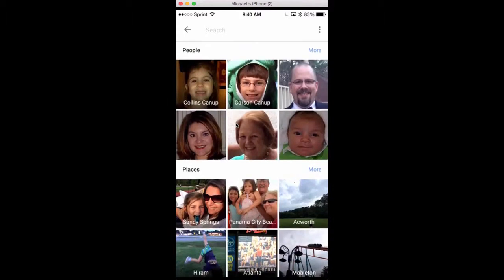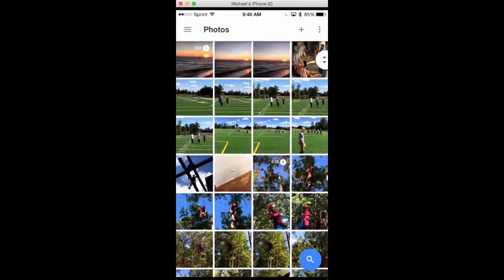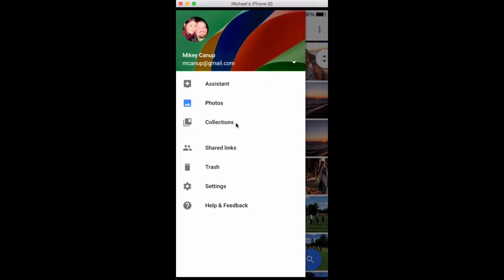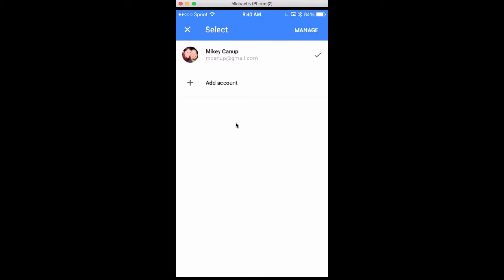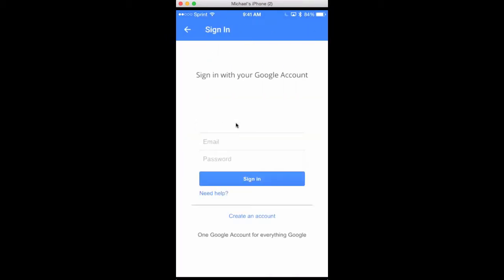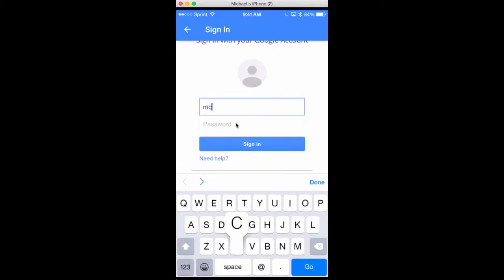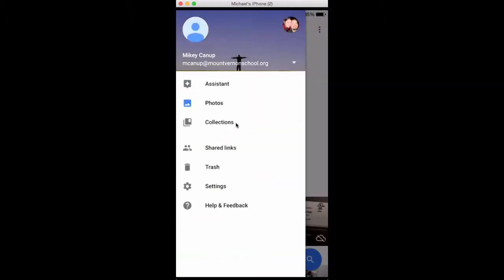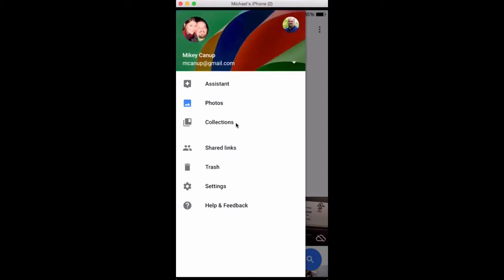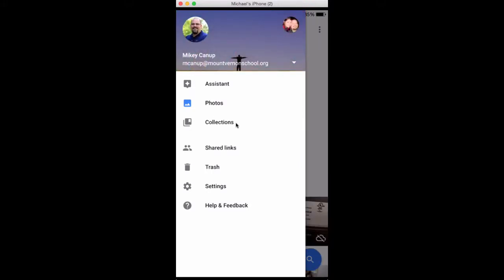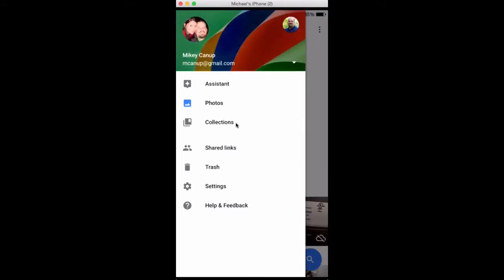What other things can I tell you about the app? Notice as I go back, if I want to add a second account, I can click on this. I can add an account. Let me go ahead and add my Mount Vernon account. And now you'll see that I have two faces here on the account. So I can switch between the two, and I can look at the different photos in the different systems. Notice the photos over on the right-hand side are actually changing in the background.